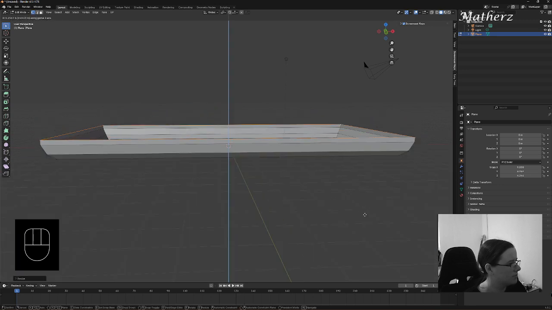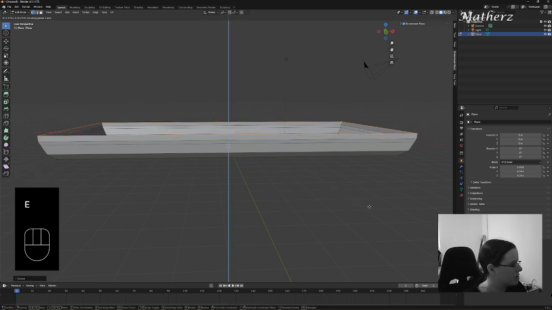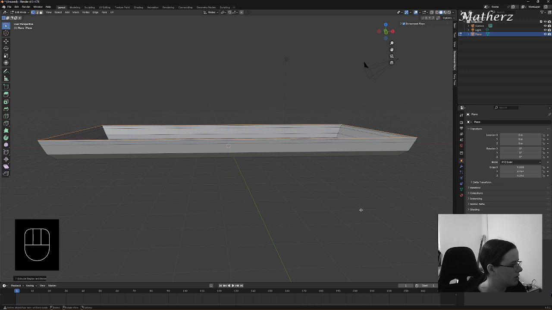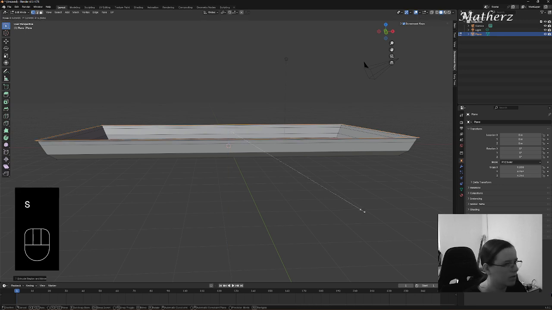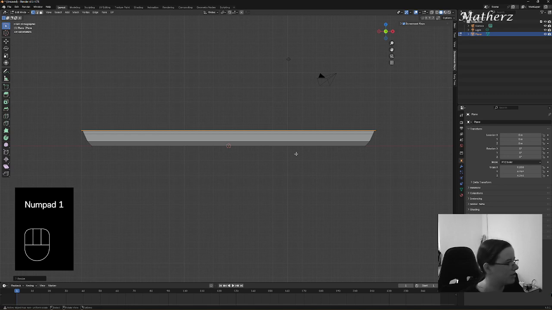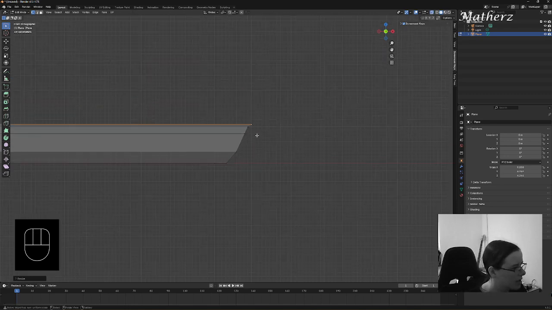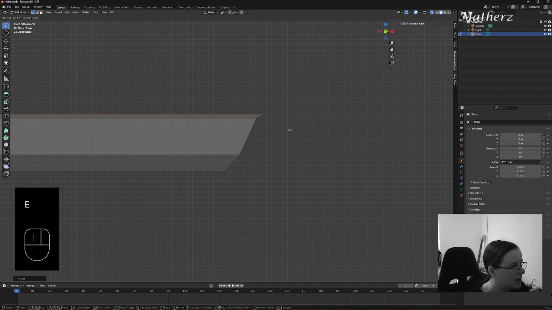Oops. Bring this up. We're going to scale this one outwards as well. Then E for extrude. And then we'll scale this outwards too. I'm going to go ahead and put this on side view so you guys can see what's going on. And X-ray as well. So, we're going to go ahead, E for extrude again. Scale it outwards.